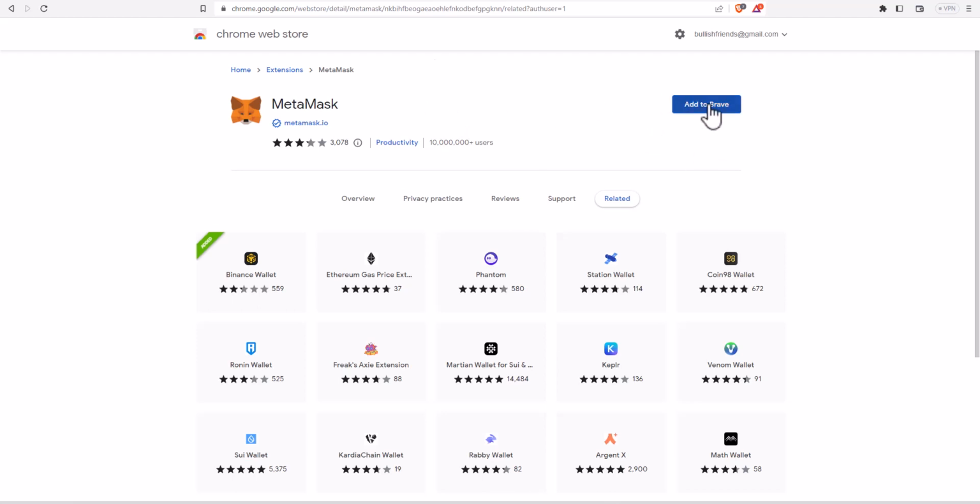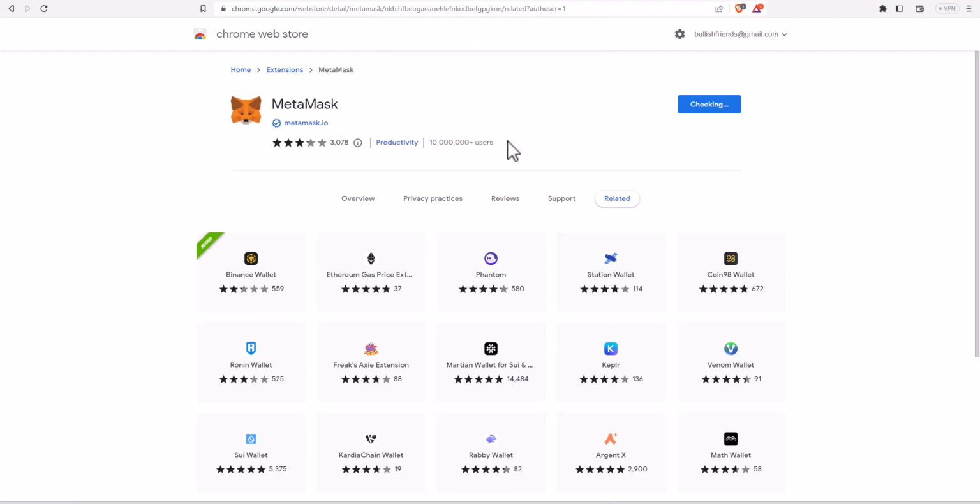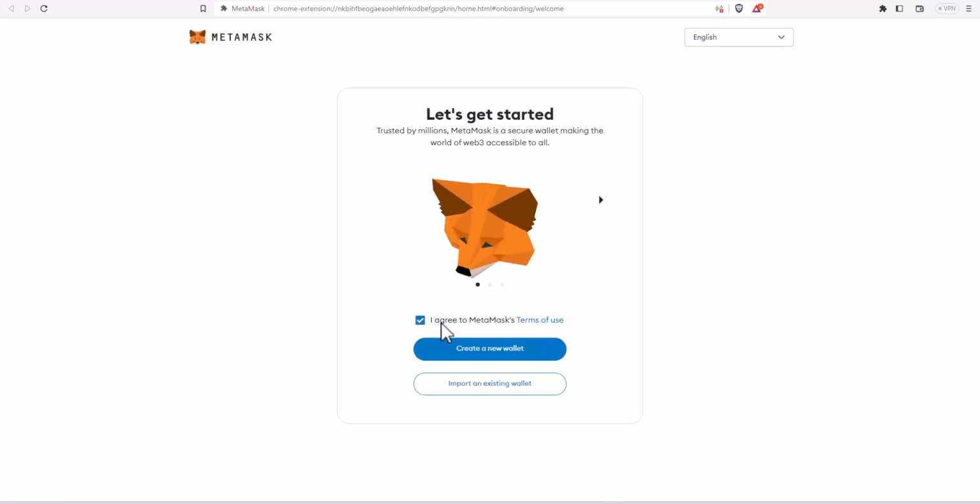Just click add to Brave, or click whatever you have here, add to whatever you're using, and it will give you some information. Just click add extension. Okay, and this should just take a few seconds to go through. Okay, and then it went through there. And now you need to set up MetaMask from here, and this is super easy to do, and I'm going to walk you through this. You just need to agree to their terms of service. You can read that there for yourself.